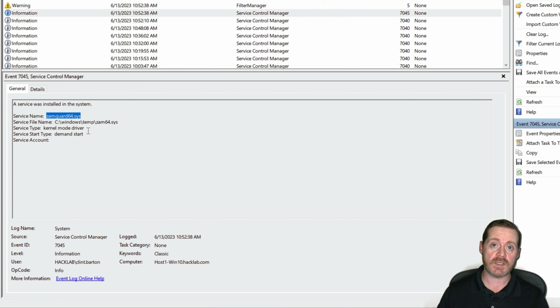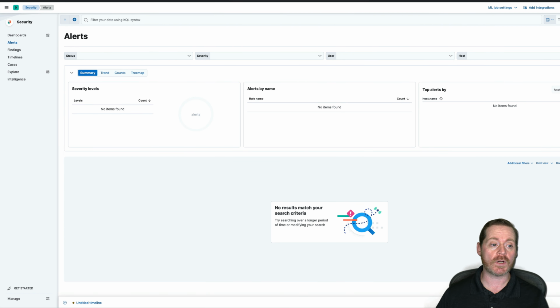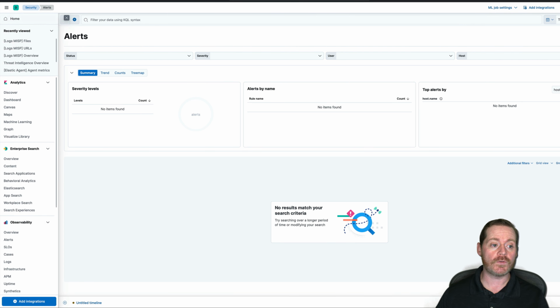So those two event IDs will feed into our Elastic SIEM. Now, in our Elastic SIEM, to make all this work, we need an integration. And in any SIEM, you need the ability to pull in threat intelligence. Luckily, with Elastic, we have a built-in integration that will do MISP.